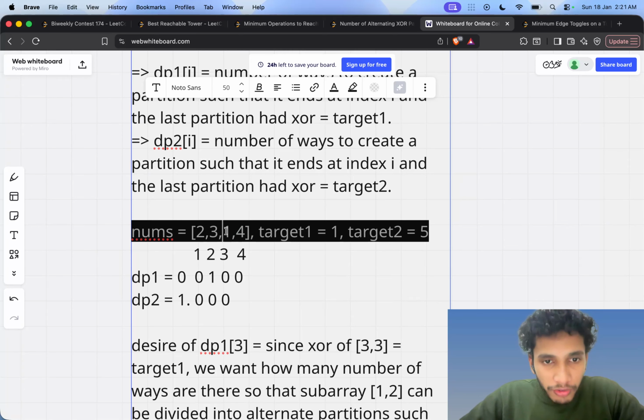Now since it matches target 2, how will dp2 at 4 be updated? It will be updated with dp1 at index 1 smaller than the starting index of the partition. Okay, so this index, which is equal to 2. What is dp1 at 2? It is equal to 1. So it will be updated as 1 here. So at the end, we have 0 and 1 here.